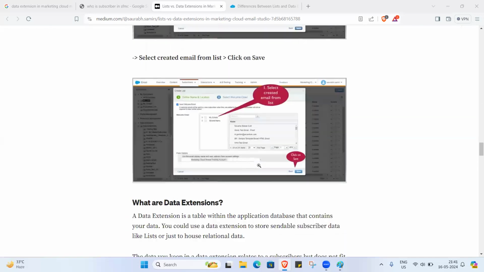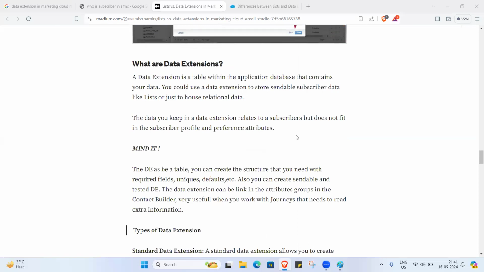You were noting that data extension, right? This one. Yeah. Okay.